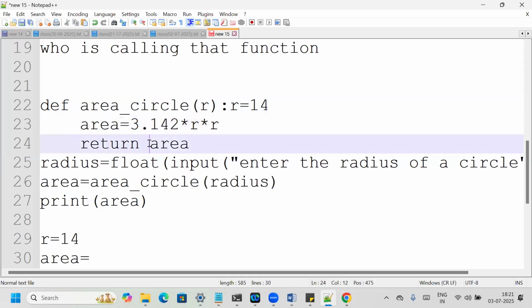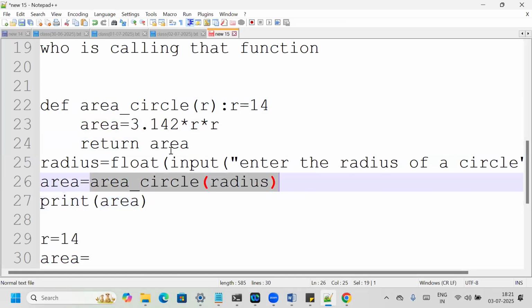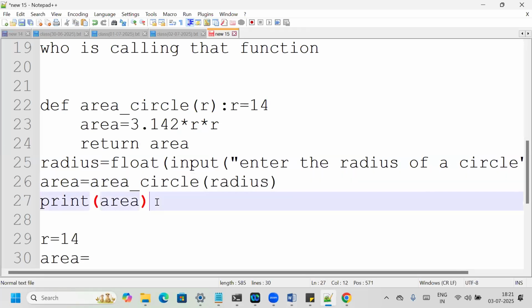Now you have a return statement. To whom is it returning this value? The person who is calling this function. Who is calling this function? This one. So it will return this area value to here, and again this value is getting assigned to the area and it is printing the result, whatever the area will be here, correct?